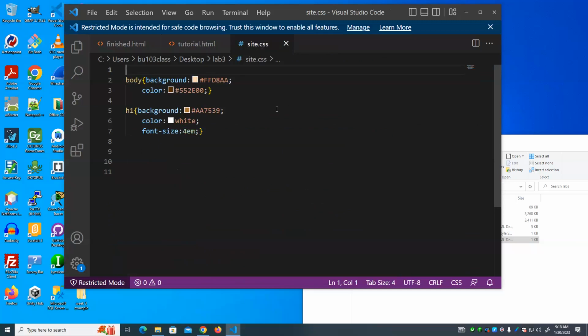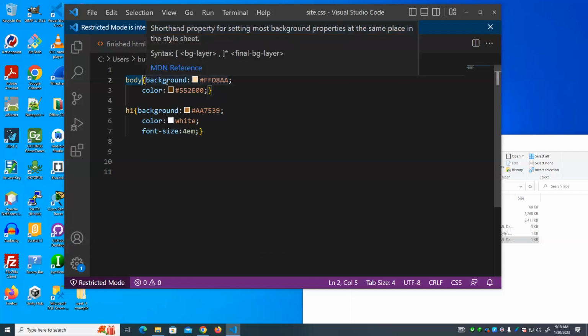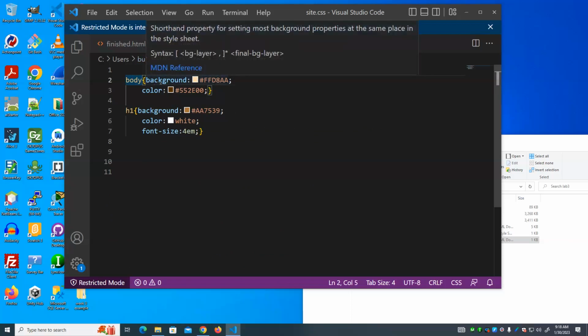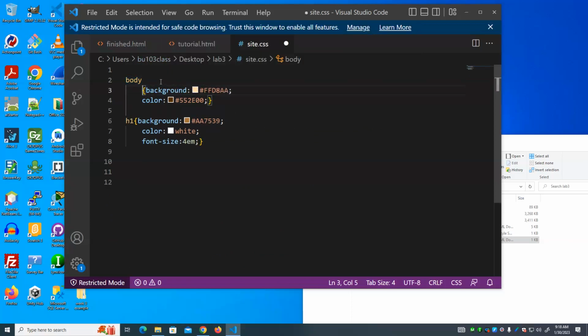Now here's the way that this style works. Notice it's a totally different looking language than HTML. There's two different aspects to this. First part of it is what's called the selector. I'll put it on an extra line. The selector is what in the web page gets this style rule. In this case, I'm saying the body gets a background of this color and a text color of this color.